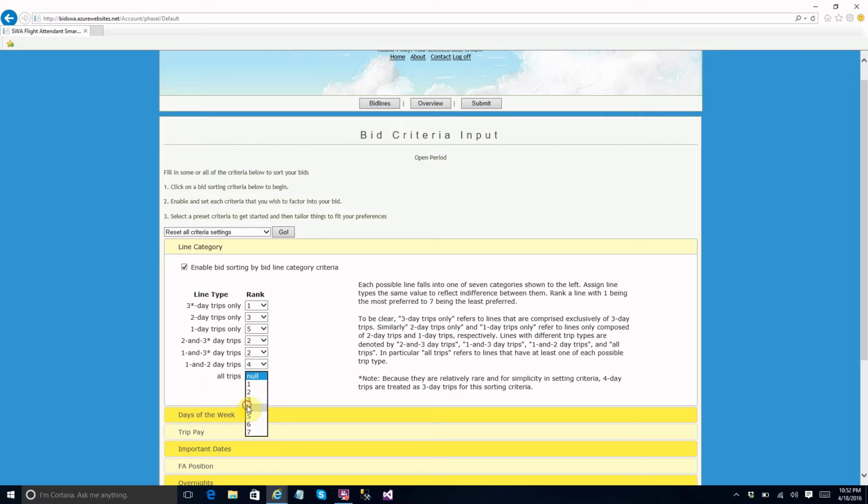As an example, since I'm a commuter, I want to maximize 3-day trips and minimize the chances of getting a line with just 1-day or 2-day trips. Also, I'm indifferent between a couple line types as well, so I usually rank my trip types as follows.